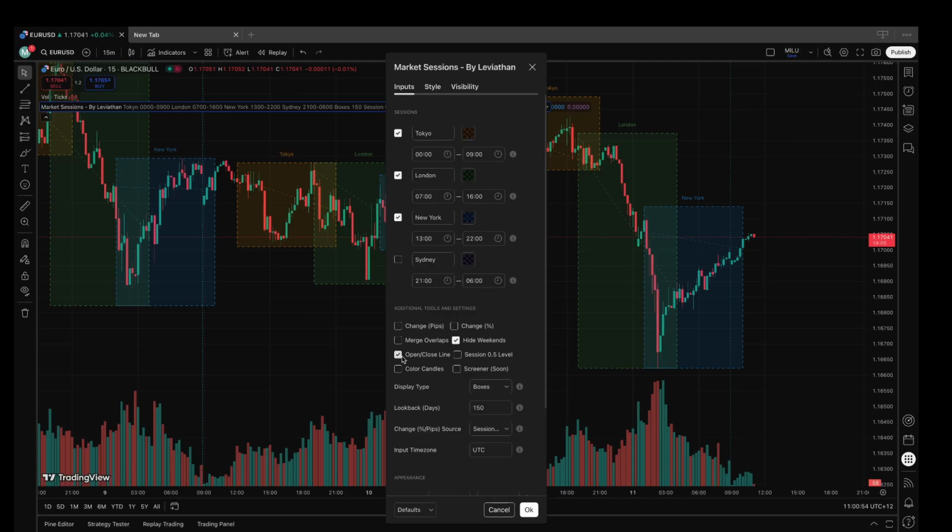You might have an open and close line here. I want you to turn that off. It just reduces the amount of information on the chart. And what else do we need to do? That's about it for that particular indicator.